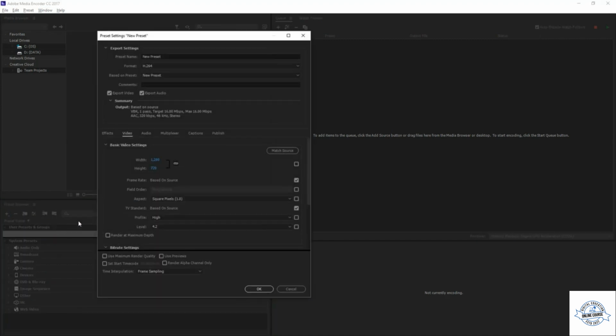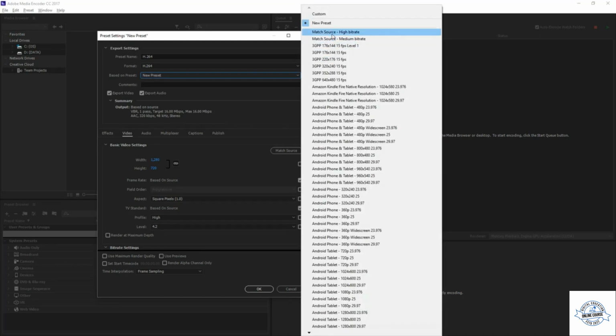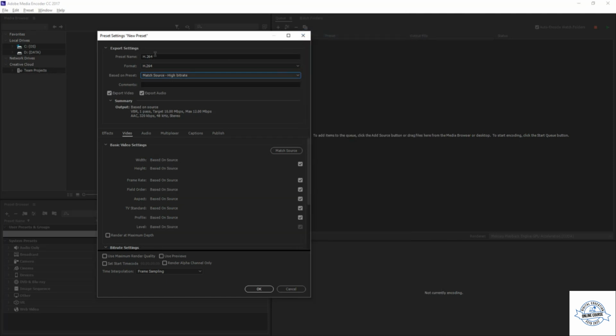Now we are concerned with create encoding preset. I'll click on it. It will open an export setting here for me, and this is the preset setting, and it's calling it new preset. Let's call it H.264. And then we are using the H.264 format. In the based on preset, I'm going to click on it and choose match source high bitrate. That will be quite good because it will match the source. You can choose any other preset you want. I will choose high bitrate. I come back to the name usually and I write H.264 HBR, high bitrate.